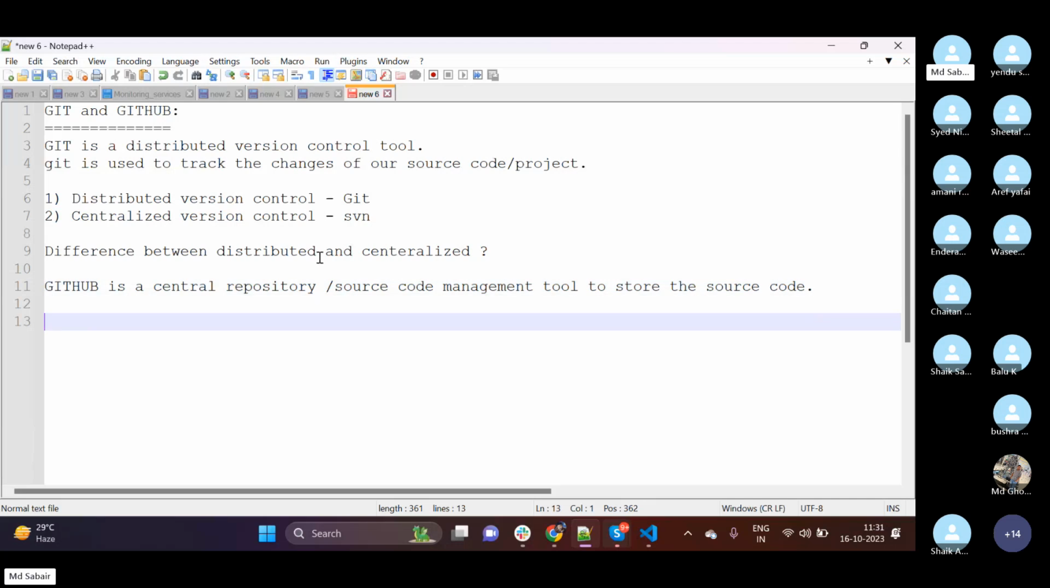Whatever source code means, any programming language, any files, whether it is a Dockerfile, Jenkinsfile or Kubernetes files, or something related to our HTML pages or our images related to the application. If you want to store that code, we use GitHub as our central repository. Git is used for version control and GitHub is the place where we keep all our source code.